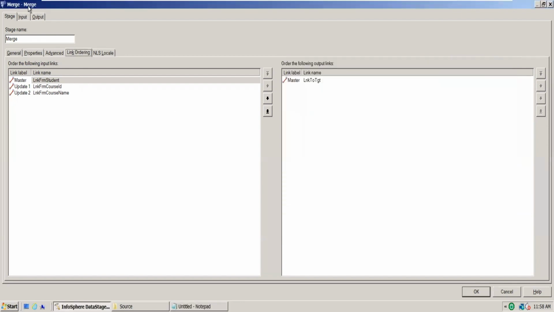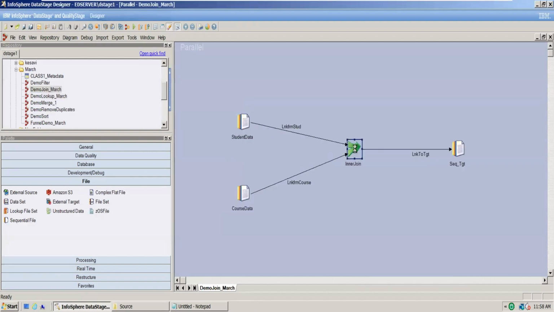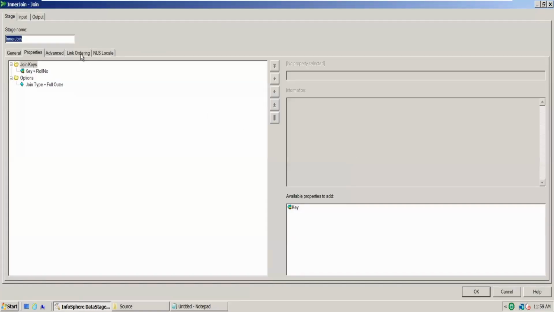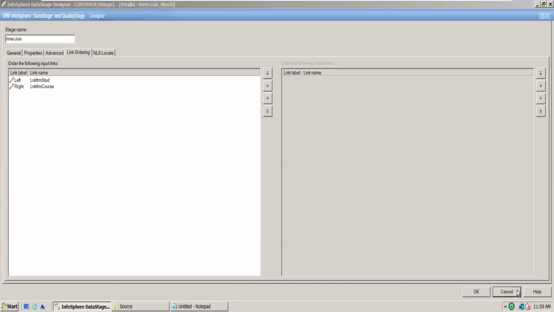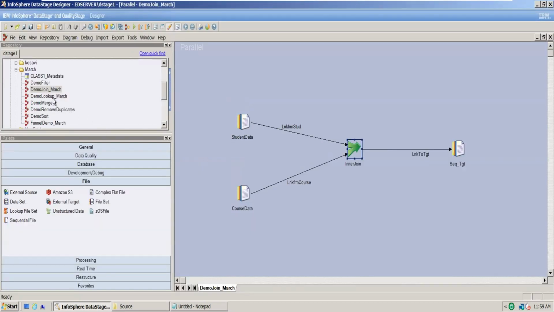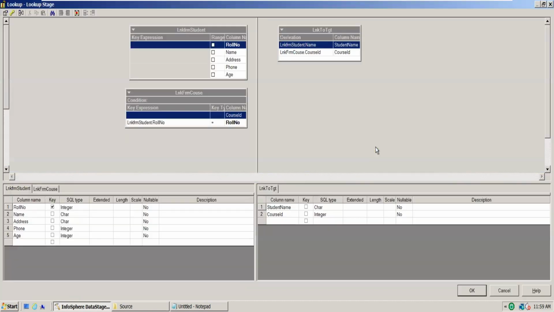So this is merge stage, right? In this merge, we are going to have the link labels as master and update. I'm clicking OK. Let's check the join stage now. Here, if you open the stage and go to the link, you see left and right are there. And in lookup, they are called stream and reference. See, convert to reference. Let me open and show you.